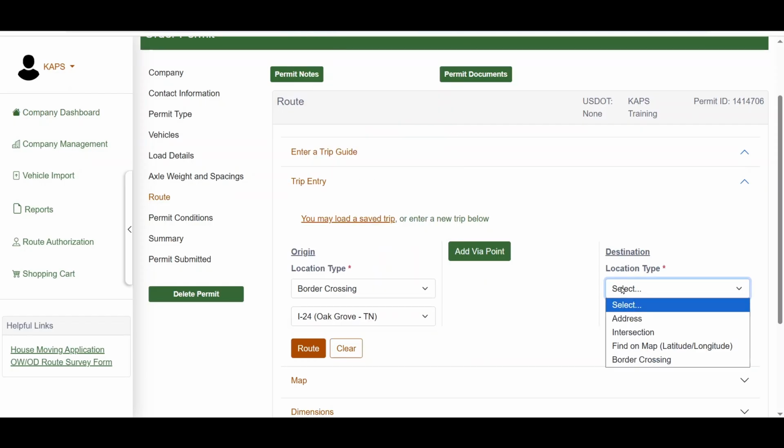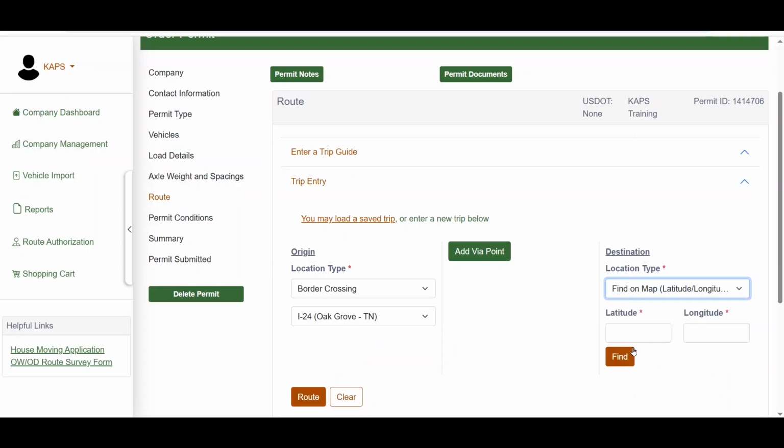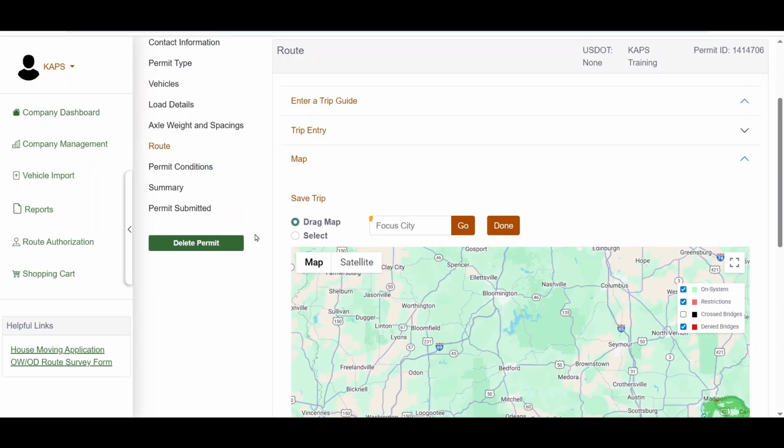Find on Map will allow you to input the latitude and longitude coordinates into the system to generate an origin or destination. I will use this feature for the destination. Enter the latitude in the Latitude field and longitude in the Longitude field if the coordinates are known. If the coordinates are not known, click the Find button and the map will display. Enter a city in the Focus City field if known. Since I want to travel to Elizabethtown, I will enter that into the city field. Then click the Go button.